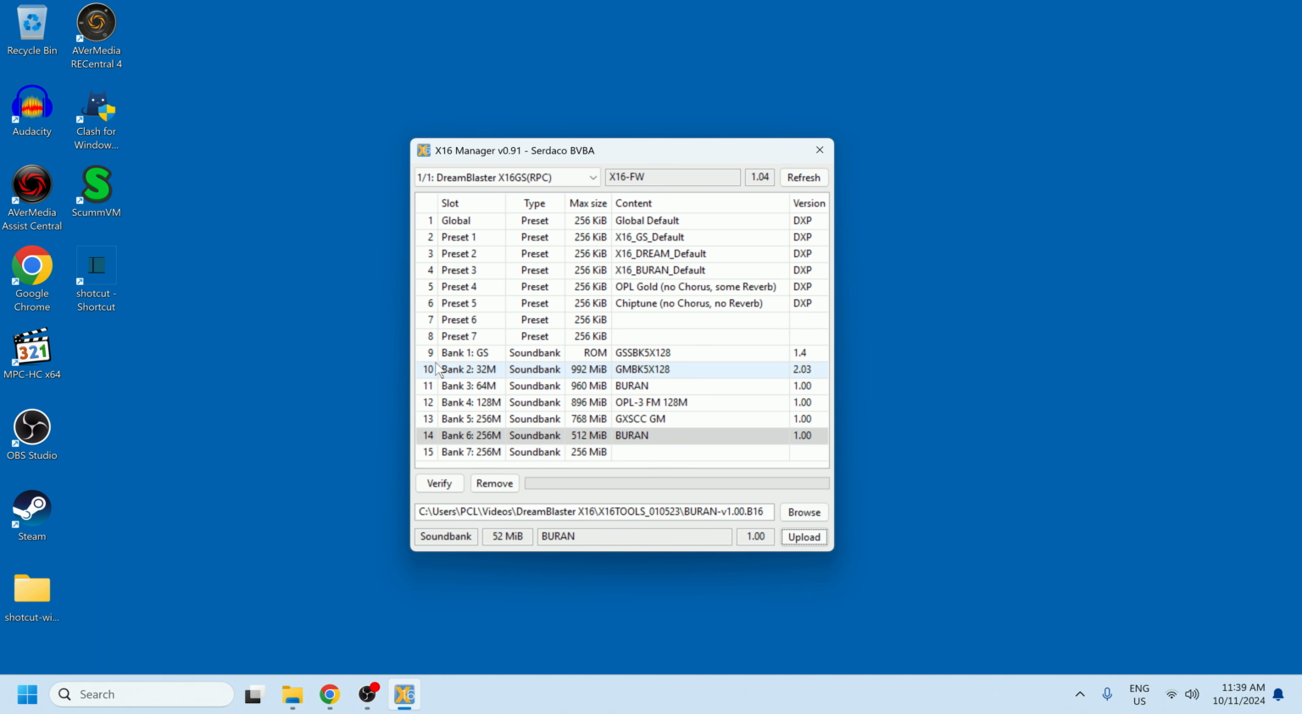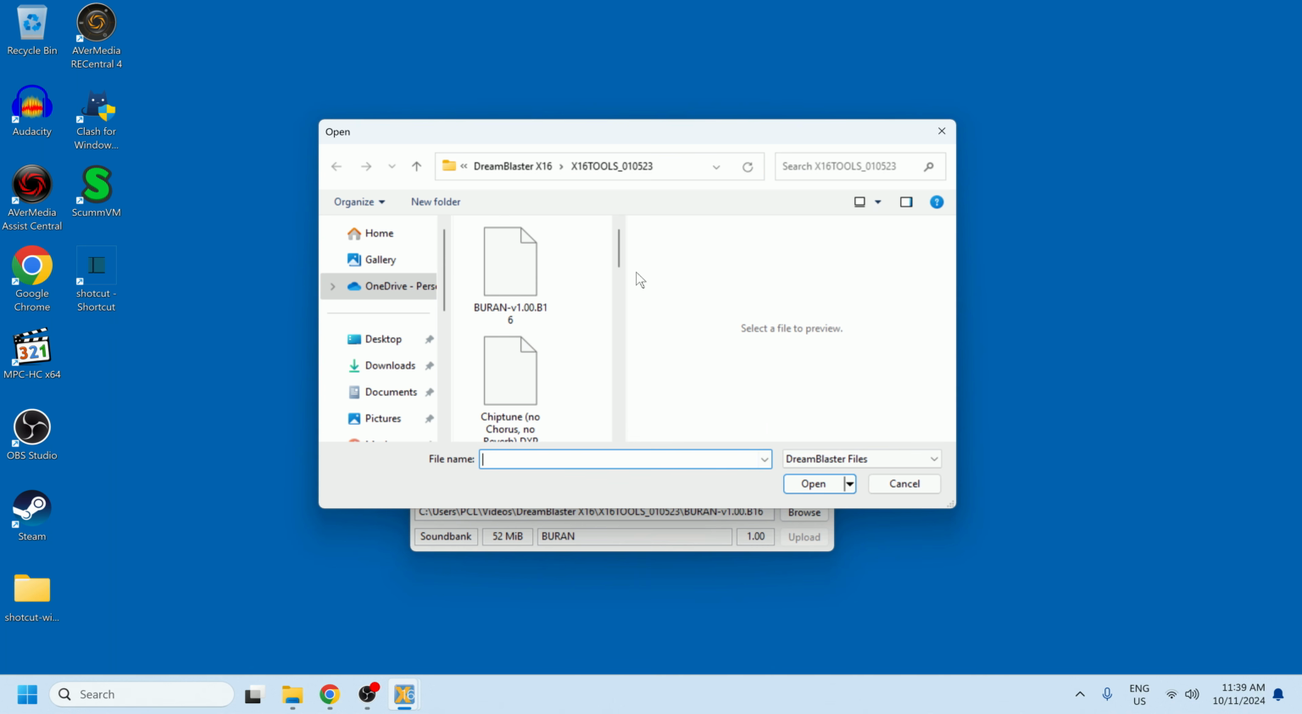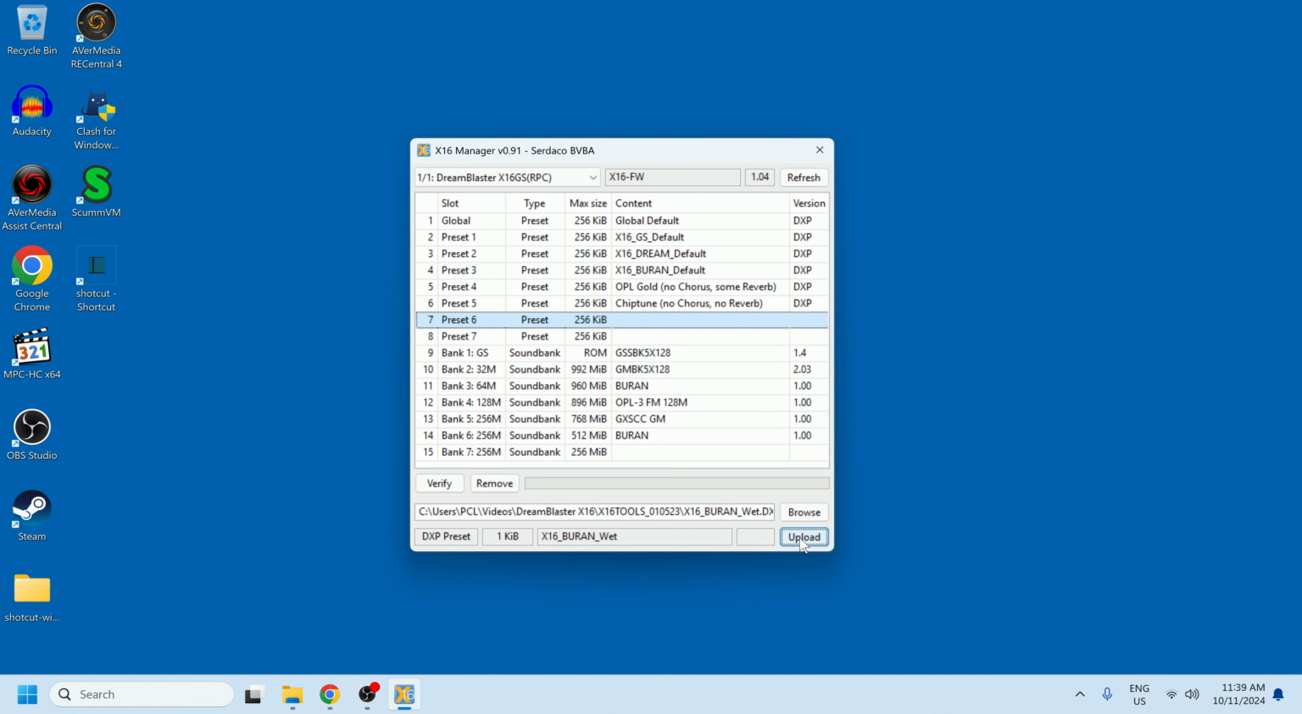Now we still have to deal with the preset, so we're selecting the preset 6, click on browse, and then we have to find the preset file. It's Buran wet, press open and then upload, and there you go.